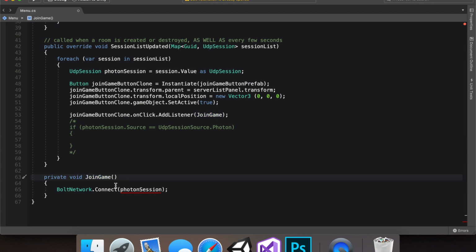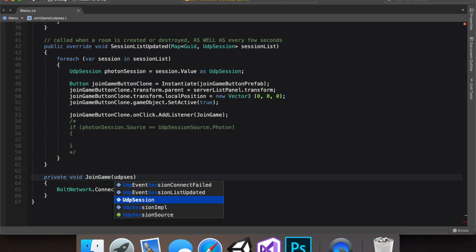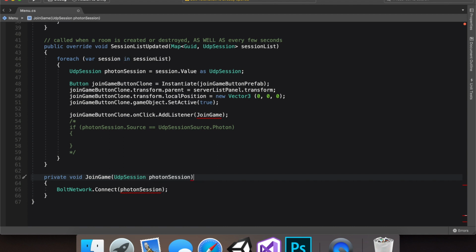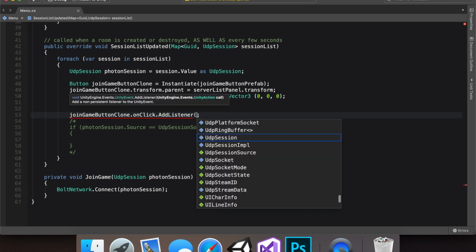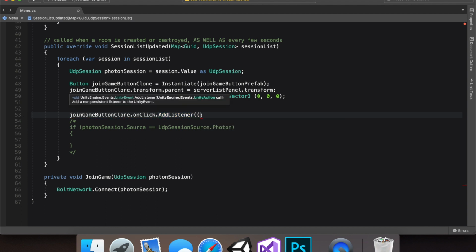Therefore, let's add UdpSession as an argument. And we can keep it simple. We'll just name it photonSession, just like up above. And now you see there's a problem with this. We can fix that, but the syntax will look a little bit weird. So we're still going to want to add listener, but we're going to want to type in two parentheses, one forward, like that.